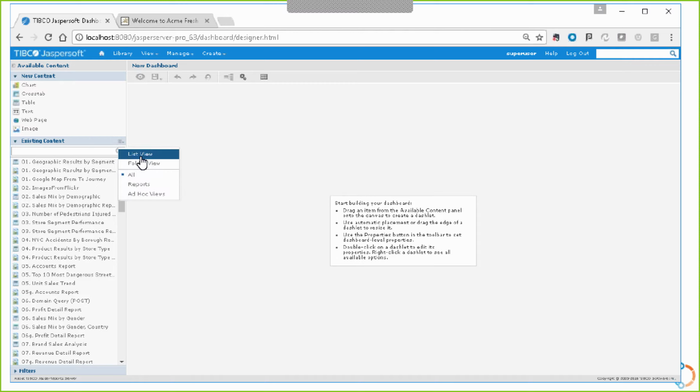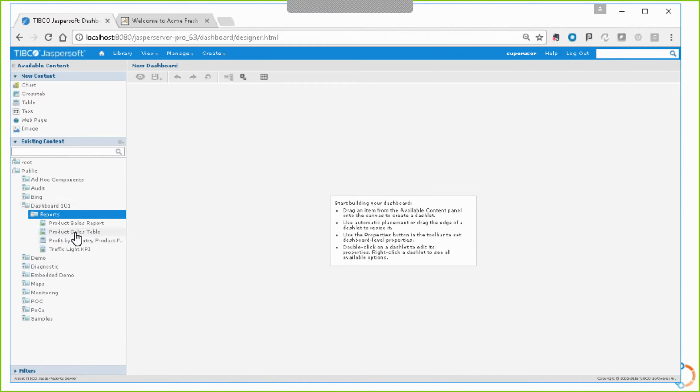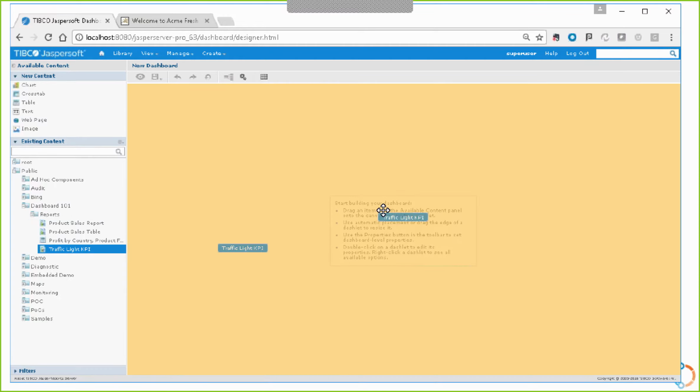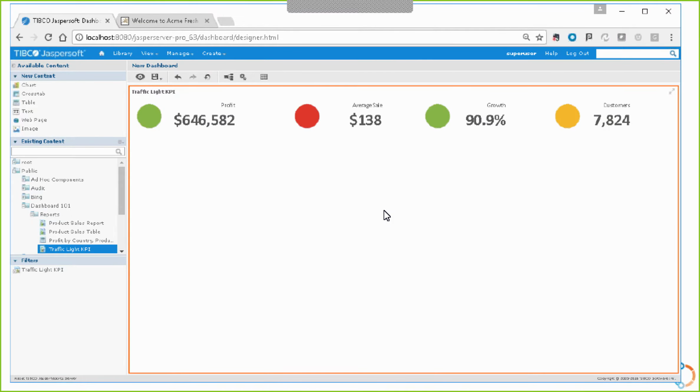You can navigate this content using a list, or you can leverage the hierarchical structure of Jaspersoft to navigate to a specific section where you have all of your content stored. But so let's start designing this dashboard. First, let's put some KPIs on there. So I'm going to grab my traffic light KPI and drag it over into my design space.